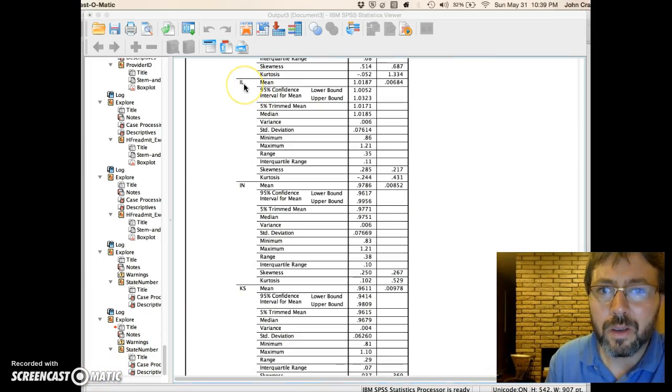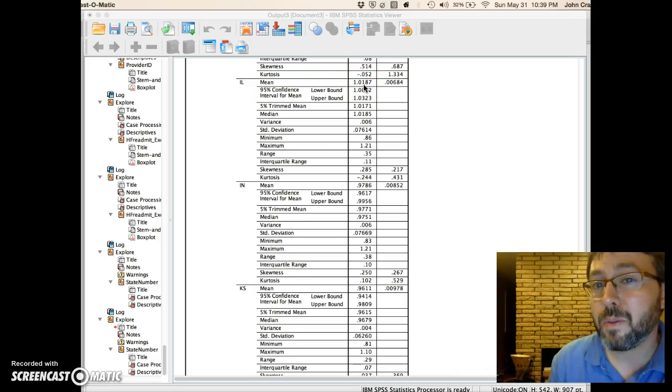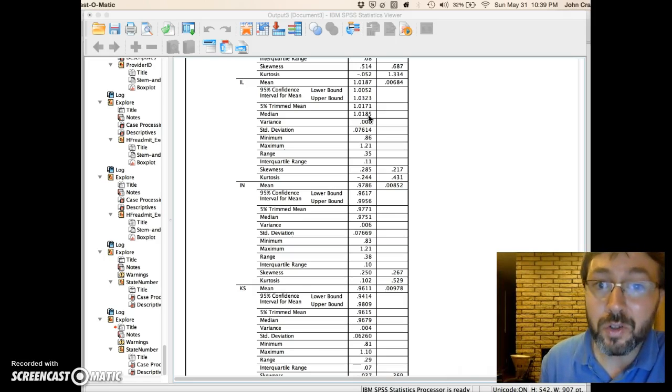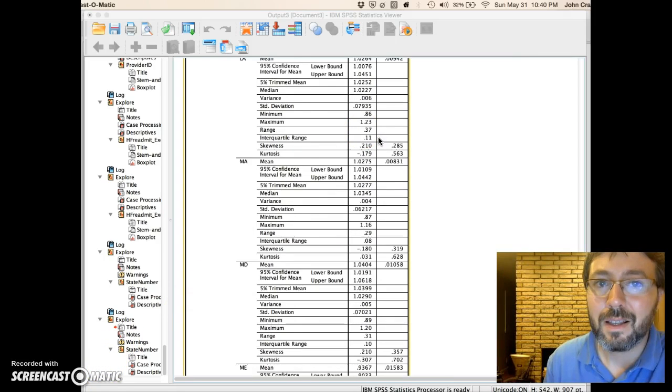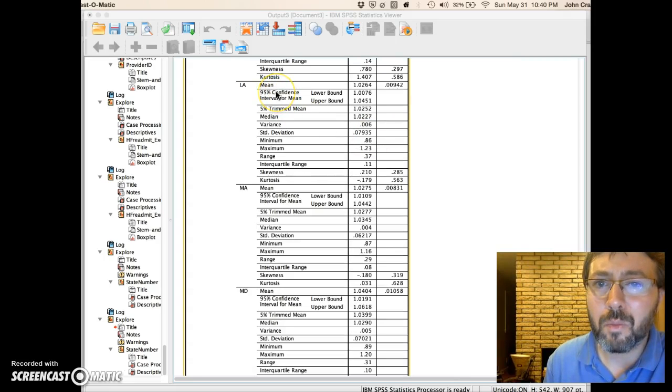So here's Illinois by way of example. You can see that the mean excess heart failure readmission ratio is 1.0187, and the median is 1.0185. So these are essentially identical measures of central tendency. Go ahead and scroll down to Louisiana and see what you find there. Again, here in Louisiana, our mean of 1.02 is very close to the median of 1.02. So all of these factors suggest that our data are normally distributed.